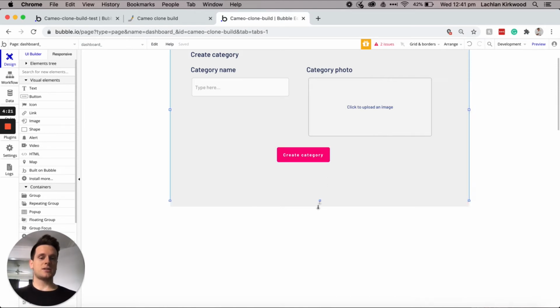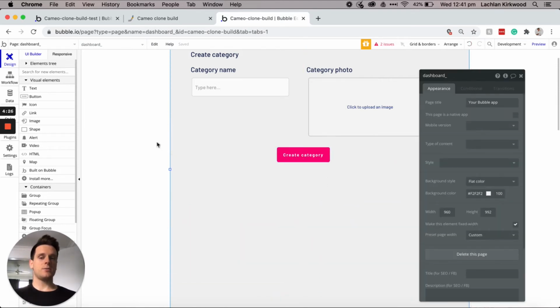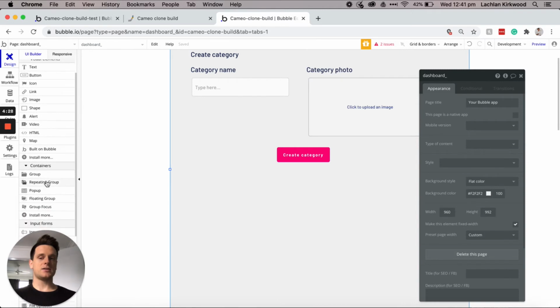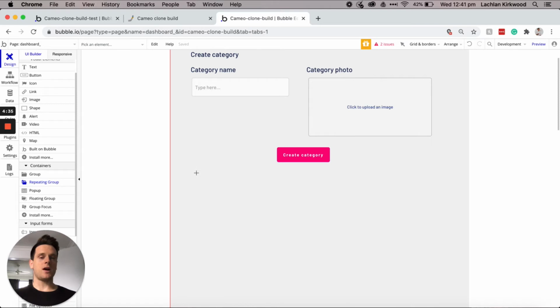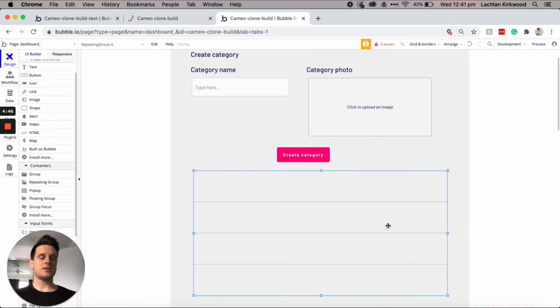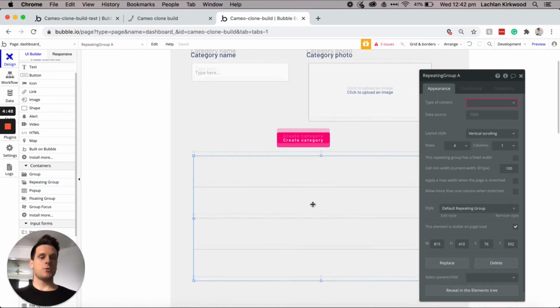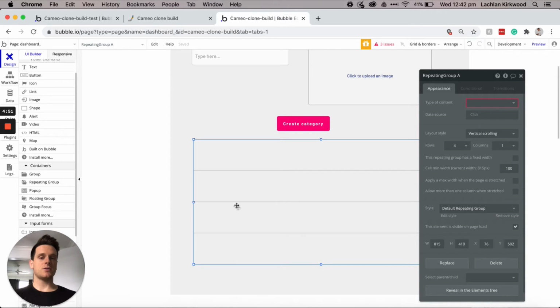So I'll just expand this page out, and the way that I'll be displaying all of the categories is in a repeating group element. Repeating groups are by far one of my favorite elements in Bubble, as they allow you to pull and display a list of all of the options that are saved within your database. So I'll just add this to the page, and you'll see how this can work in action. Within a repeating group, there is a list of rows, and you can customize how many rows you want to display, and each of these rows will represent an entry within your database.